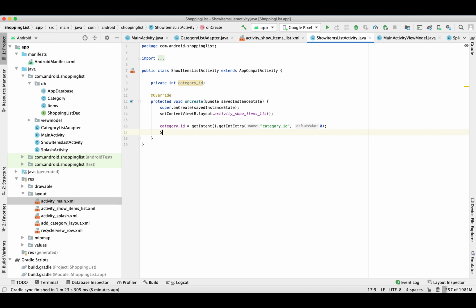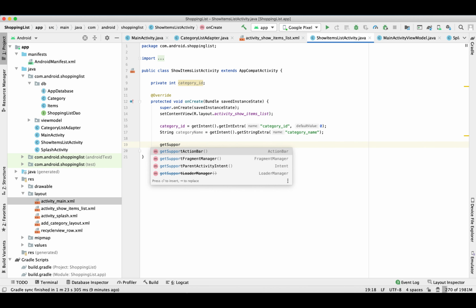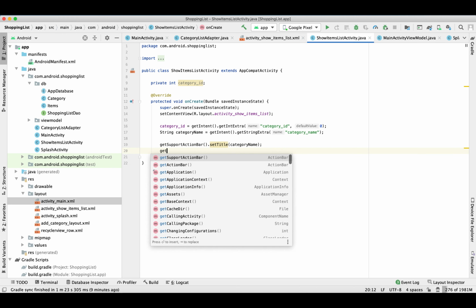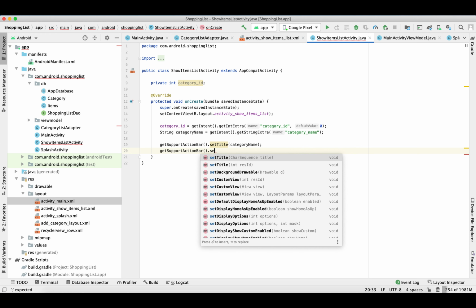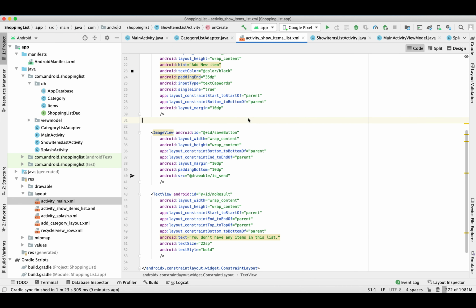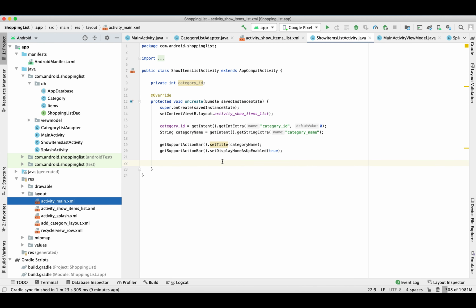So we are reading with the same key, the category ID and the category name as well. Make sure to pass the same key that we passed on the previous screen. And now we will set the title name on the supported action bar. Dot set title, and then we will simply pass this category name here so that it will display on the top. And I'm making the back button enabled here, so that you can see the back button on the top left corner.